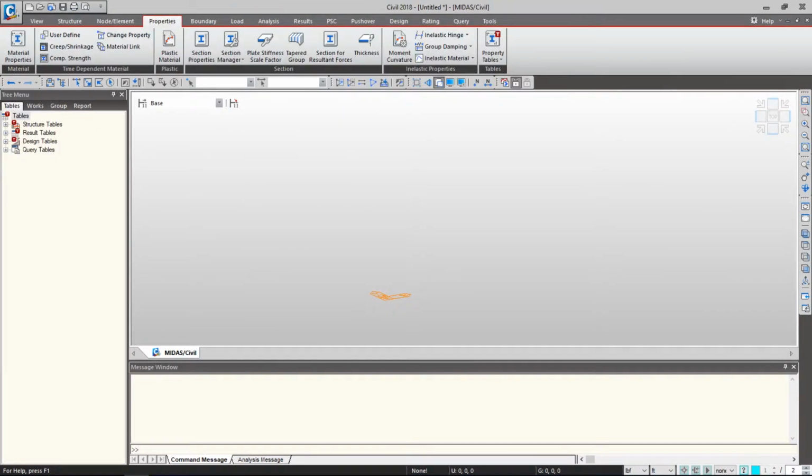This import function is especially useful for engineers who often use user-defined materials. Once you register the material once, you don't need to punch in numbers forever by using MIDAS Civil's import function. But of course, MIDAS Civil has an abundant database of material and section properties, so you can also quickly choose your properties from our database too.